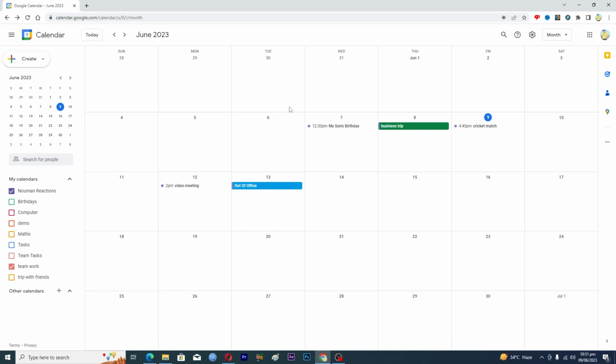But I don't know why this is not working here. Maybe it's not working for me, but if you try, maybe it's working for you. So for redoing things, you will just press Control plus Y.